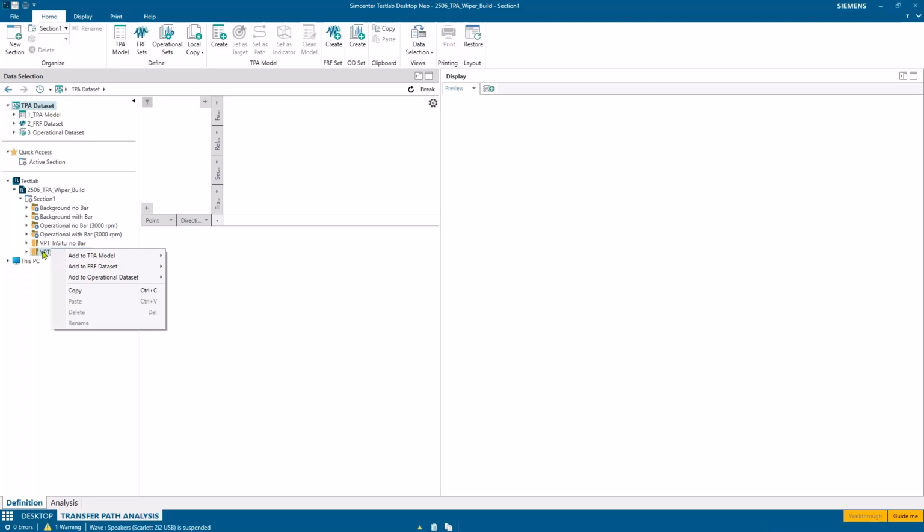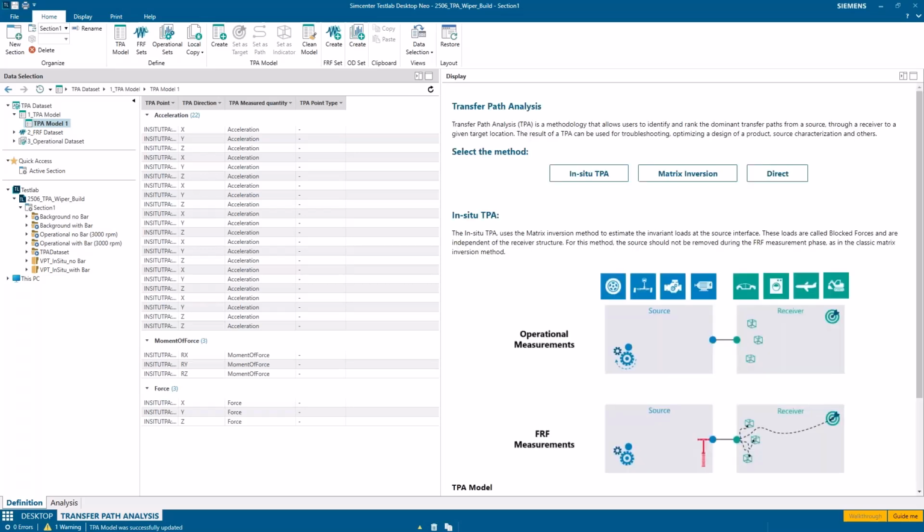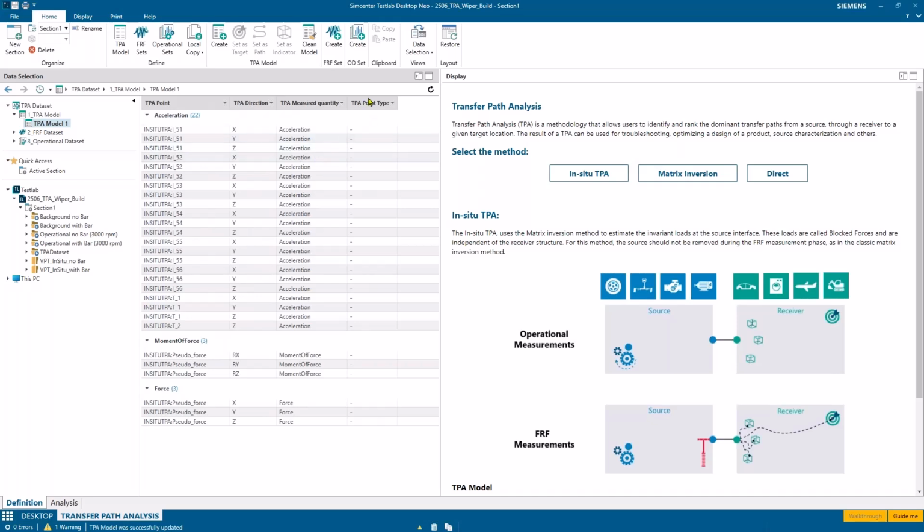If I right-click right on this folder of FRFs, I have three options: add to TPA model, add to FRF dataset, or add to operational dataset. These are the three steps I have to go through. In this case, I'm going to add them to TPA model 1. If I now go up here, I see I have TPA model 1. If I click on that, this pivot table view or this contents view updates to show me what I have in that TPA model. And you see this TPA point type column. These are all unlabeled as of yet.